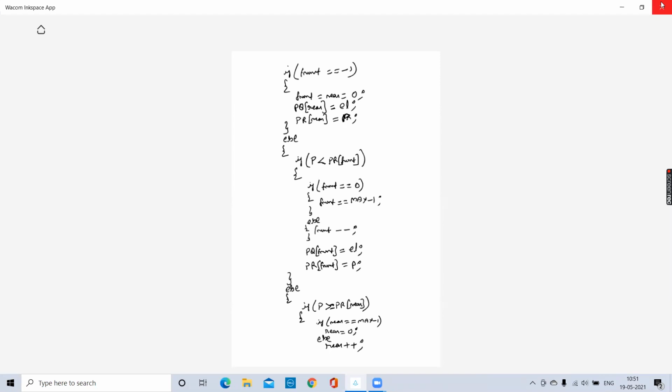Okay, we'll go to the next page. So what is this? We are going to write now the statements. So PQ of rear is equal to element and PR of rear is equal to P. Now close the if. Close the if.